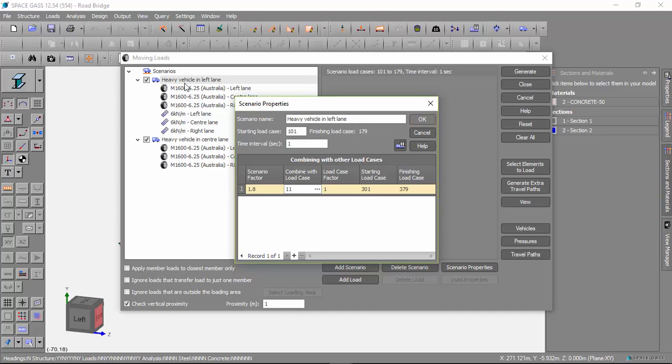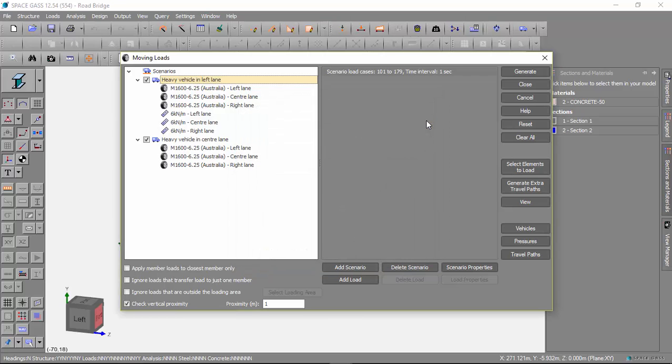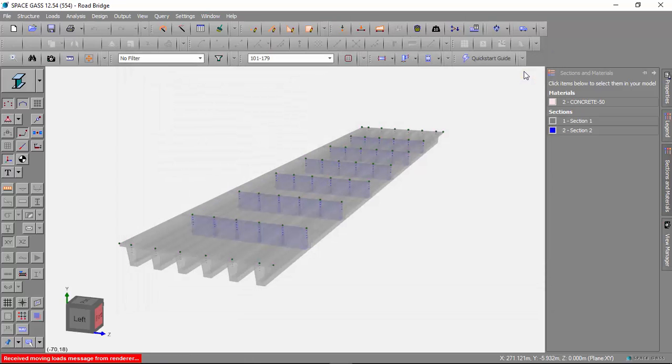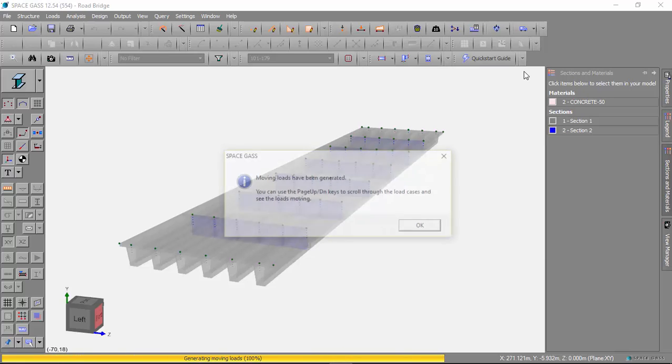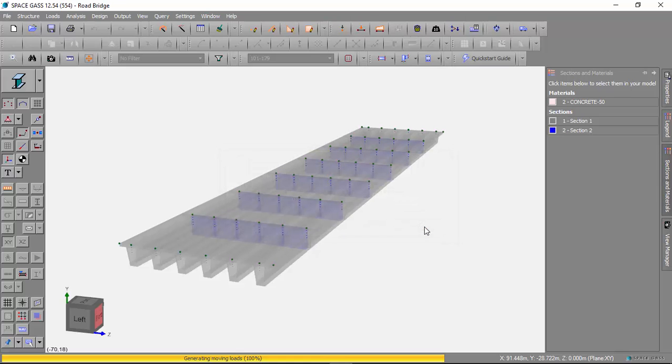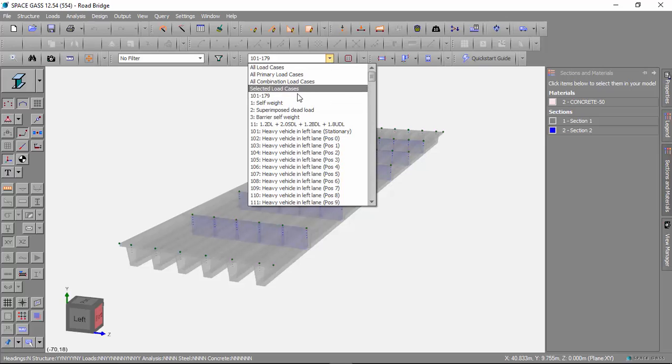So I'm only doing this for scenario 1. I would also need to do it for scenario 2, but the procedure is the same, so I won't bother with it. Generate the loads. And now we'll just have a quick look at the load cases that have been generated.